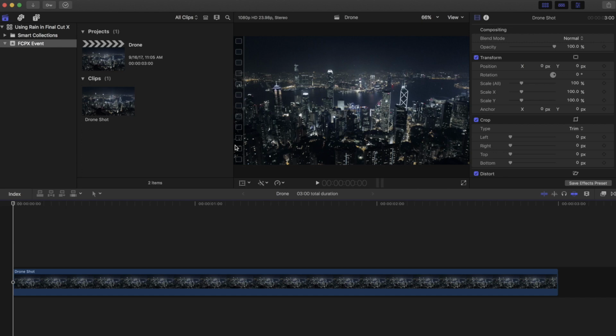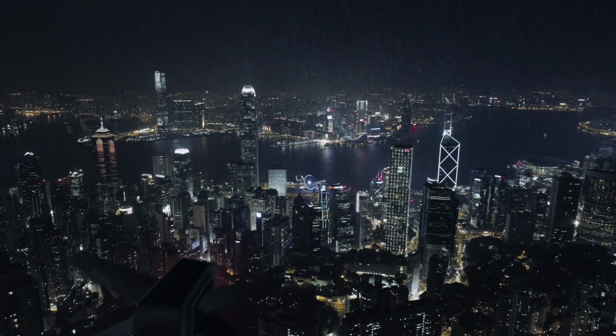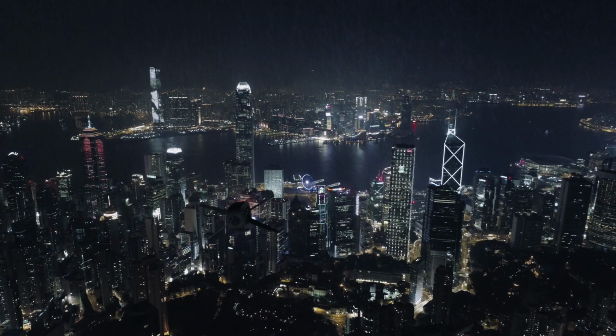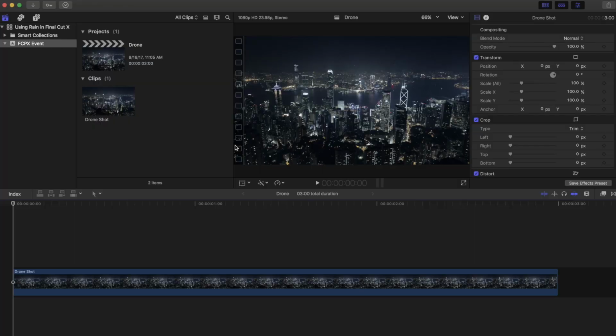In this quick tutorial, we're going to run through the basics of using the Rain Pack from Lens Distortions in Final Cut X. Getting started is quick and easy.